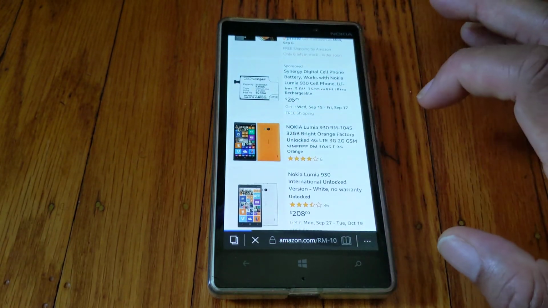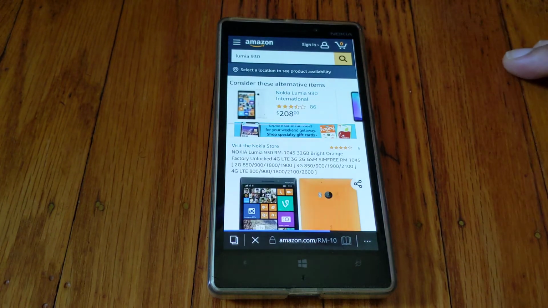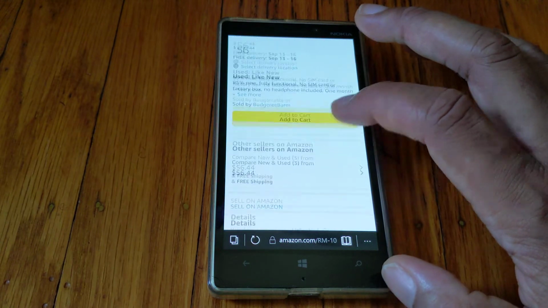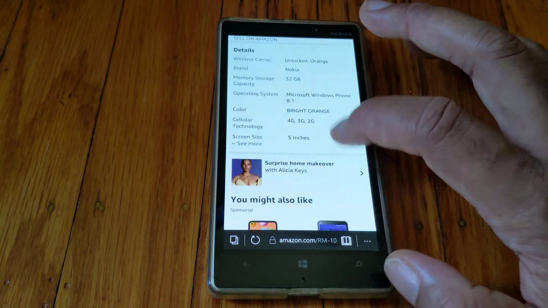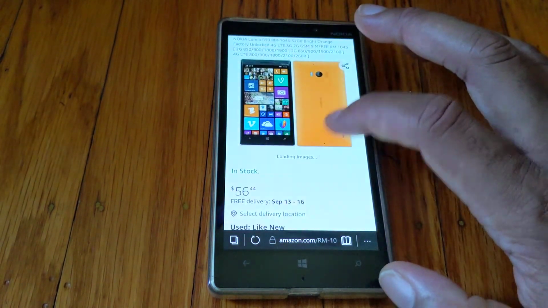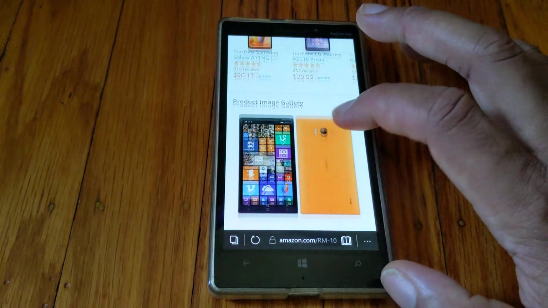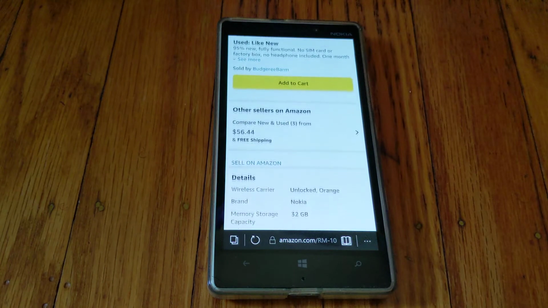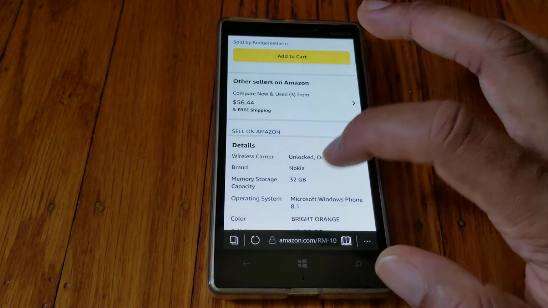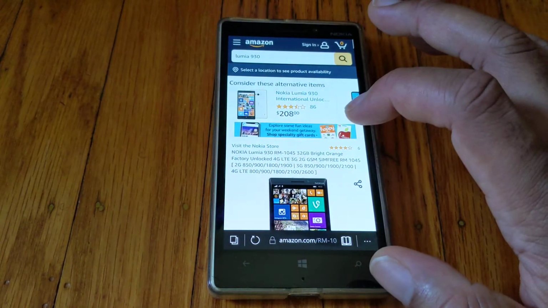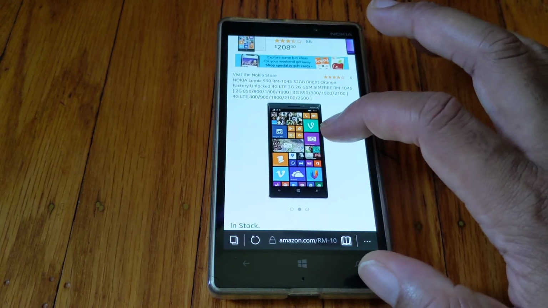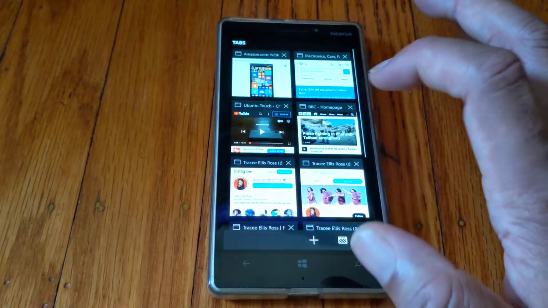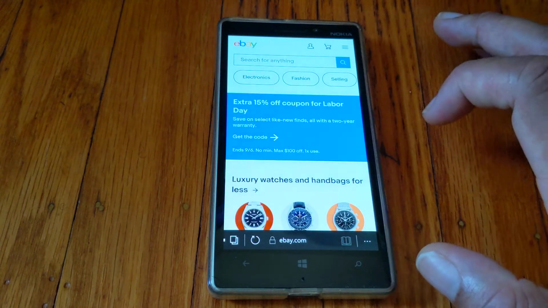And I just want to pull up a result at random. In no way am I trying to endorse any of the products or sellers that I have here. Just want to show how it is as far as navigation and usability. So there we have it. That's Amazon. Let's go. I have eBay here.